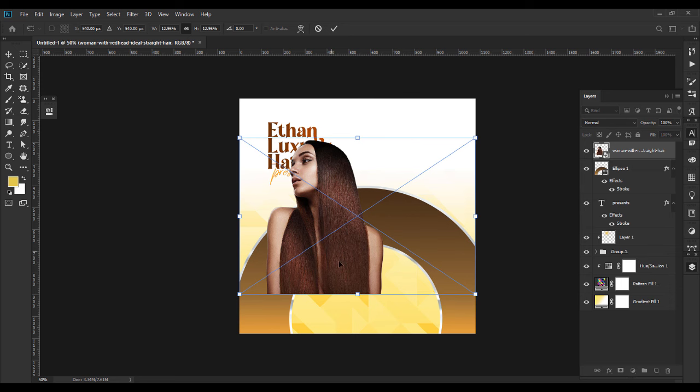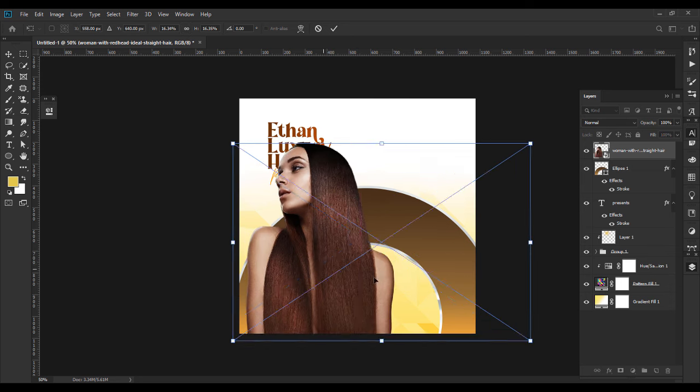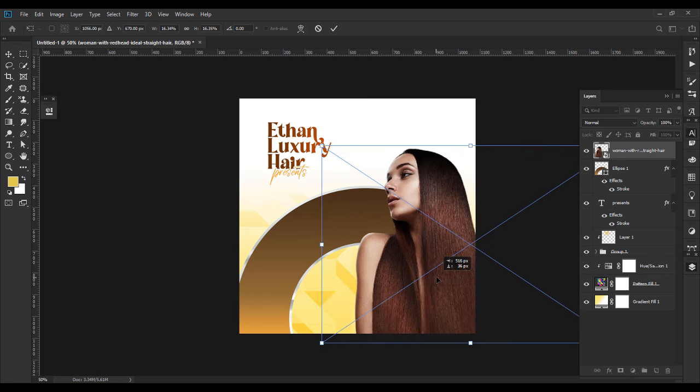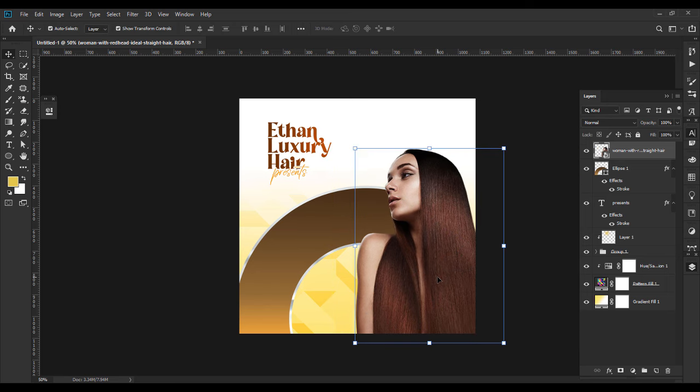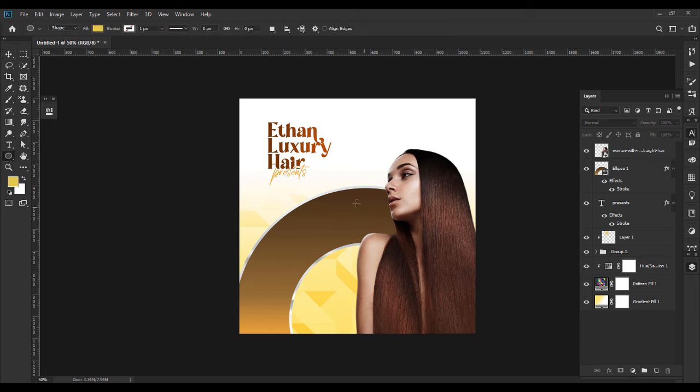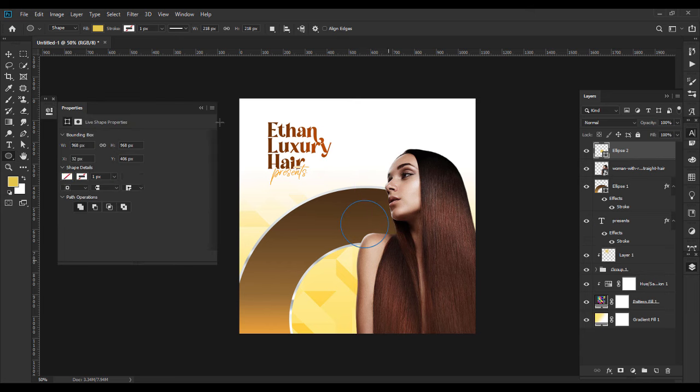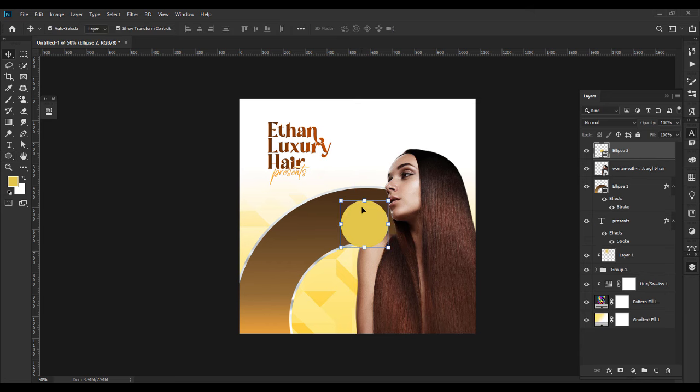So I'll increase the size. It's all about hair. I think this is fine like this. So I'll begin to add another concept of circle, which is something like this. I'll make sure it's behind this image. So I think this is fine. So add it throughout this circle.